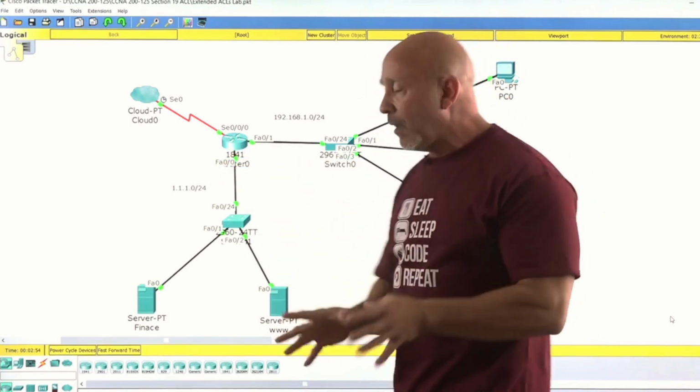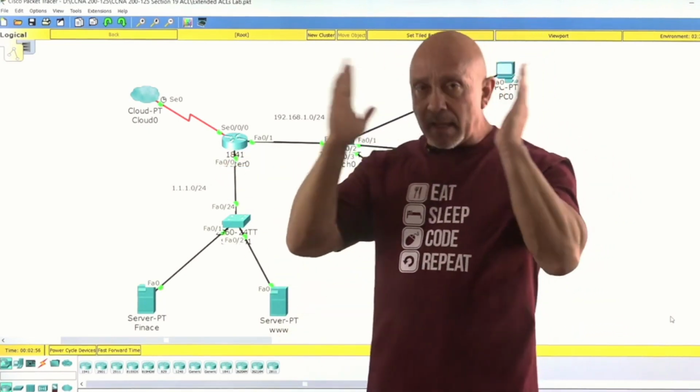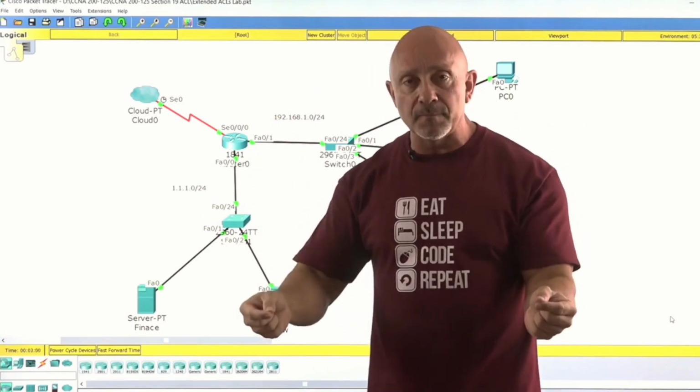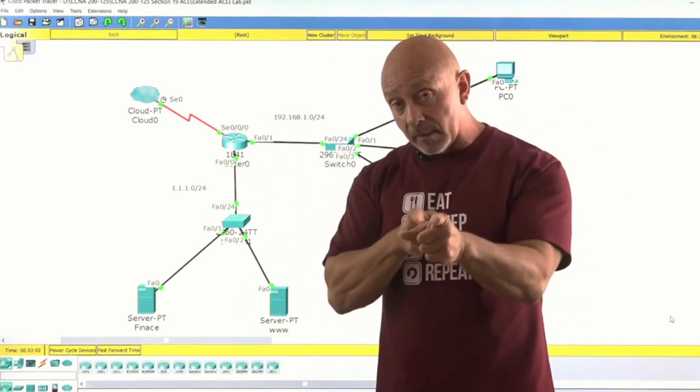That was the whole point of this particular lab, to think out of the box, not to contradict the book or anything like that, just to make you think. All right, and that's what Cisco's doing in their certs.